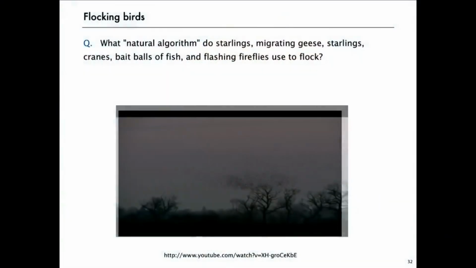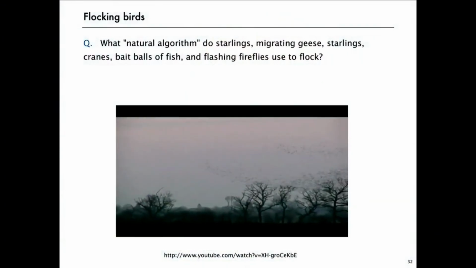Now we're going to look at an application where we simulate a phenomenon in nature. And this is what kind of patterns do things like starlings and geese or cranes or fish or fireflies, how do they flock together? And we'll look at a simulation that corresponds to that.